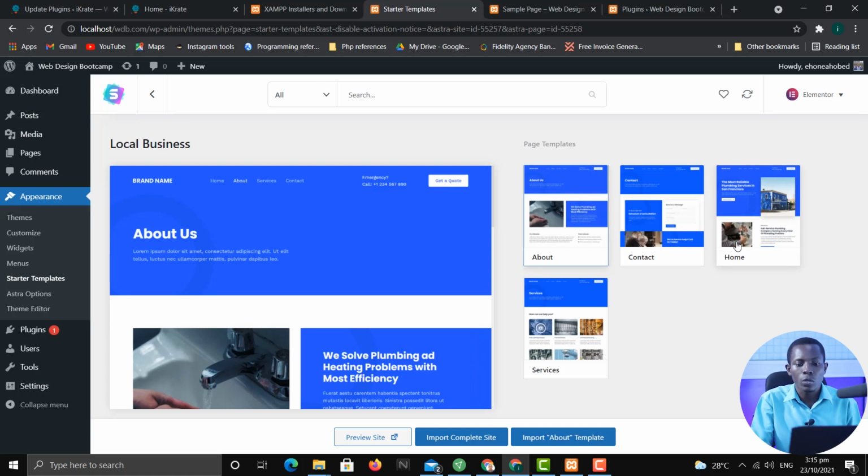That is what I want. So I can decide to import the home page of this particular template and go and find another template and import the About Us page. Go and find a different template. So it's totally up to you. But to make things simple for now, we will just go ahead and import complete site.